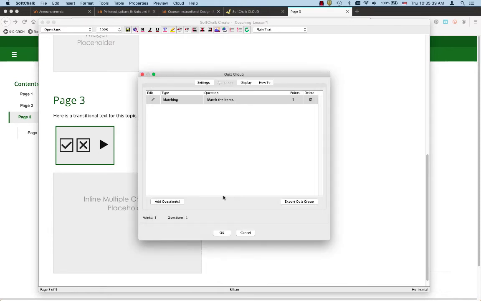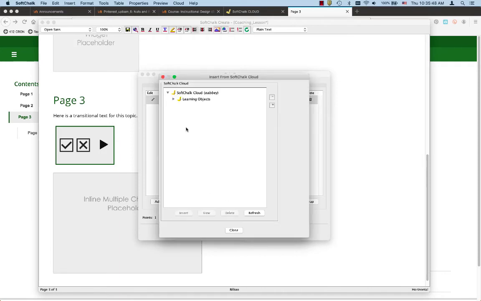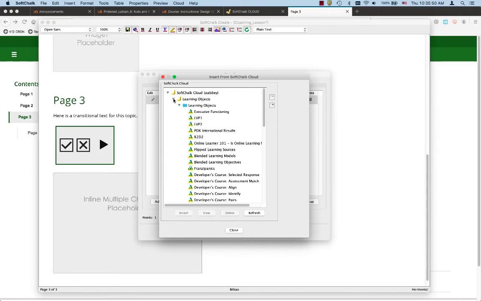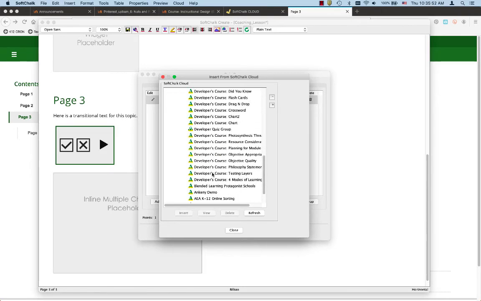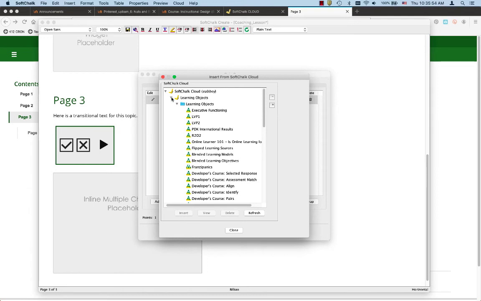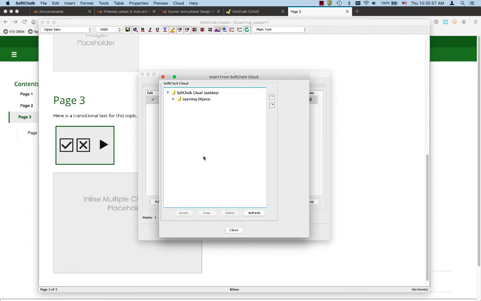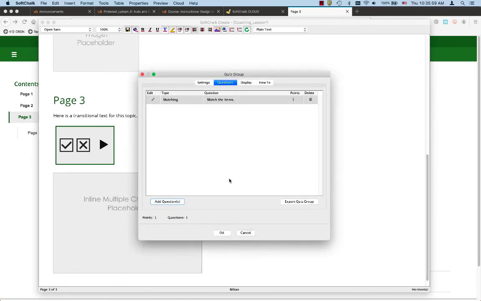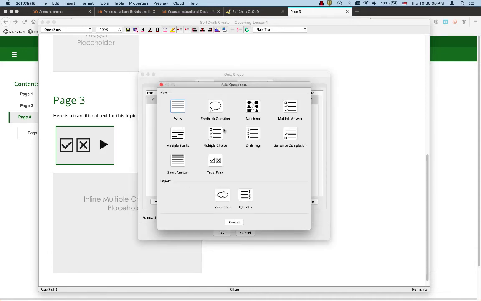I don't know if I have any from SoftChalk that I've saved there. I have not, so pull that up here. So those are my learning objects. Yeah, I don't have any. I have not done any. I should have saved some questions there. I'll show you in a second how you can save questions to SoftChalk Cloud and then repurpose them in these different quiz groups. But let's go ahead and just add one more question here. Let's do a multiple answer.